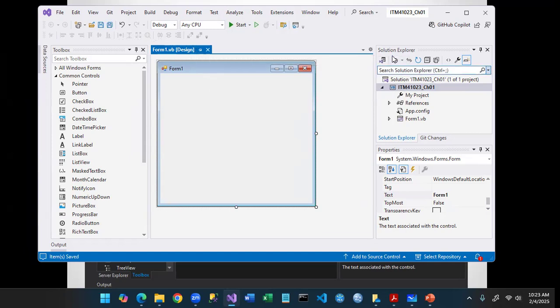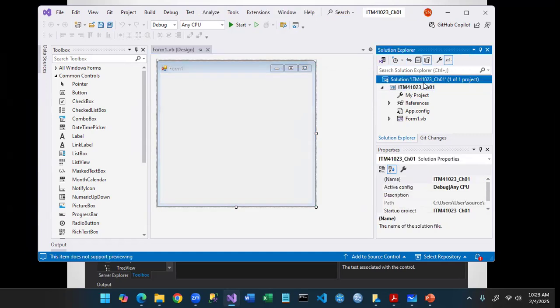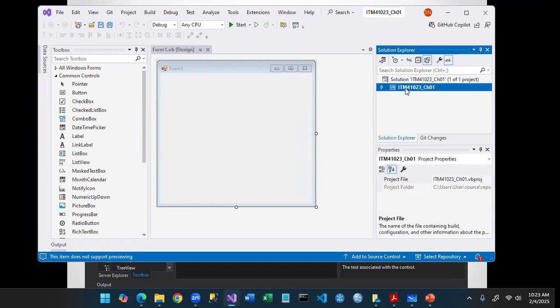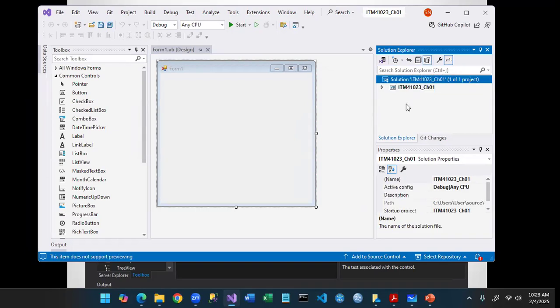Here we have a Solution Explorer. In the Solution Explorer, you can see the ITM 41023 CH01 solution as well as another project. So VB means a project. The beauty of this Visual Studio is if you are a Visual Basic programmer, you can create a Visual Basic project. If you are a C# programmer, you can create another project based on the C# language. In a programming team, different programmers will have expertise in different programming languages, so they can create that project. Here it reads VB, which means Visual Basic Project.